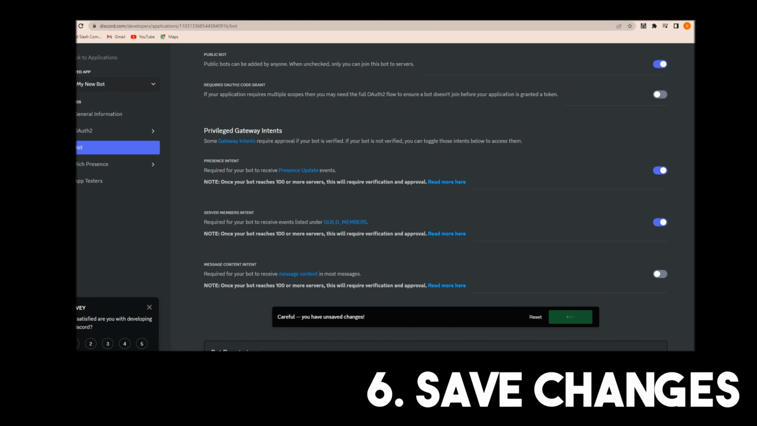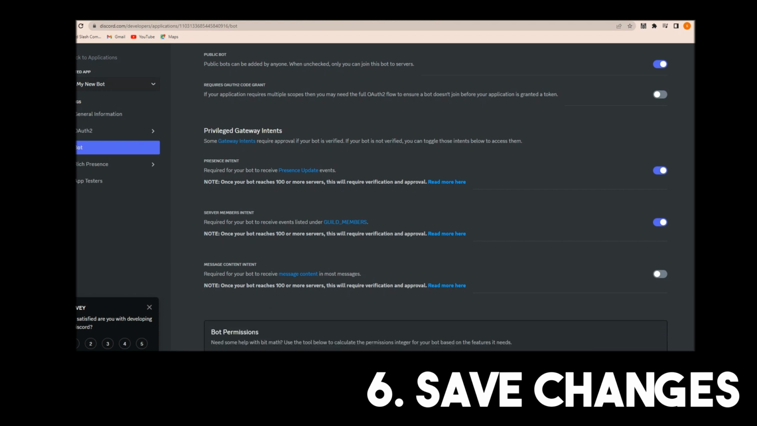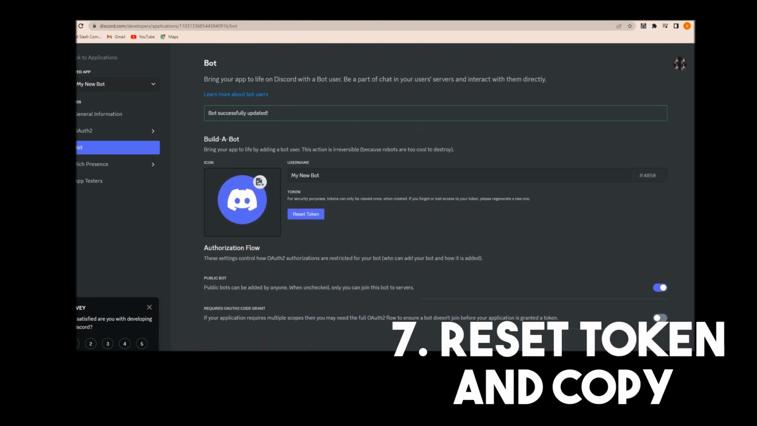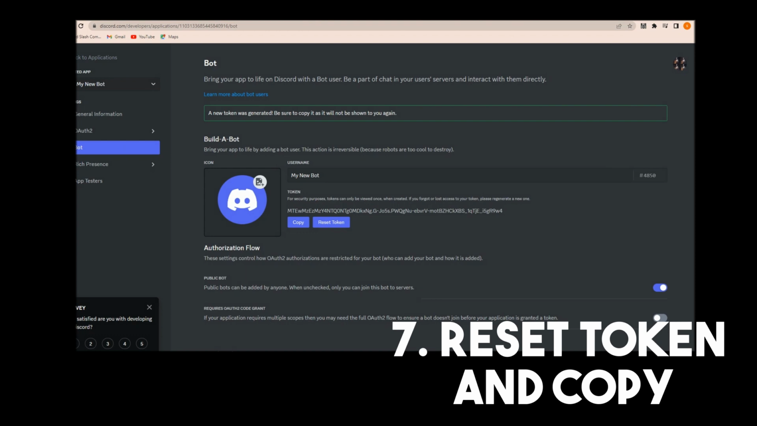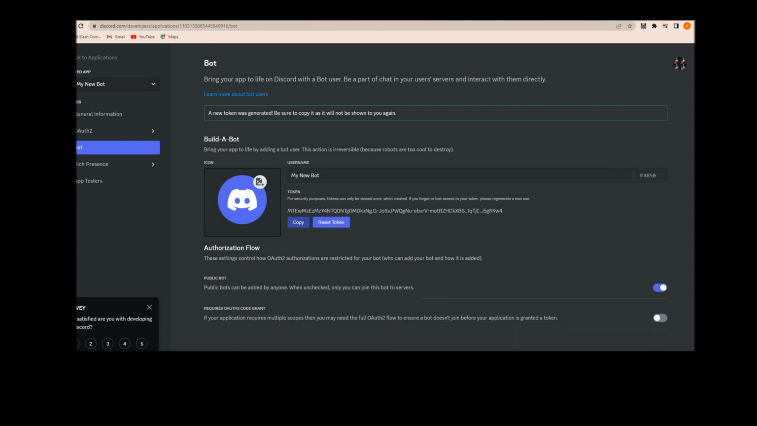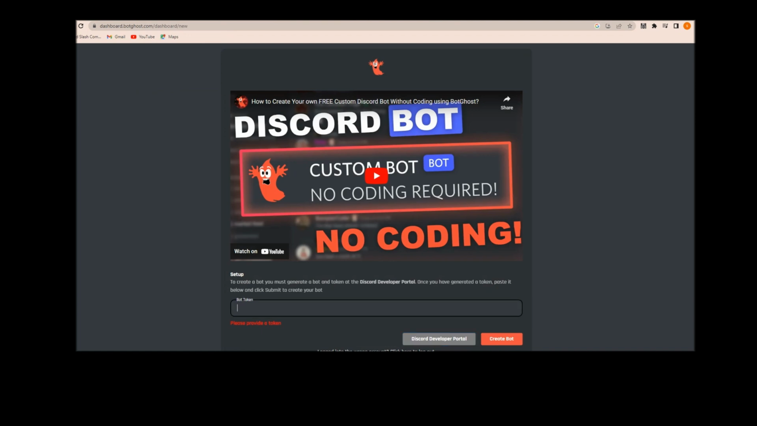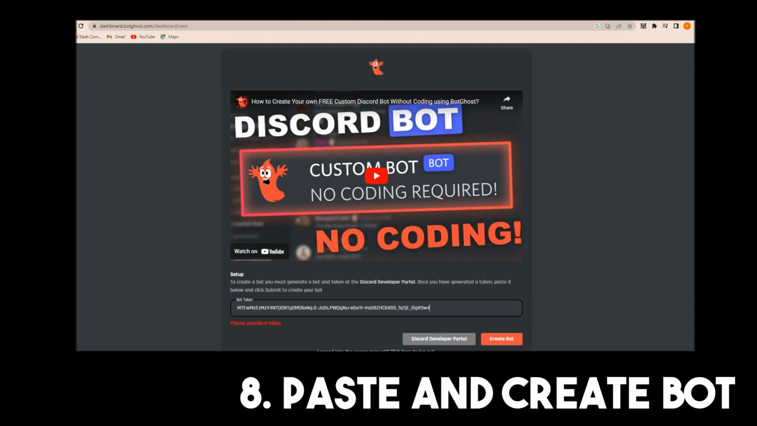Now, once done, you can go back or you can go up and then tap this Reset Token and then copy. So you have to copy this. First, yes, do it and then click copy. Now after this, you can go back to BotGhost and you can paste it right here.